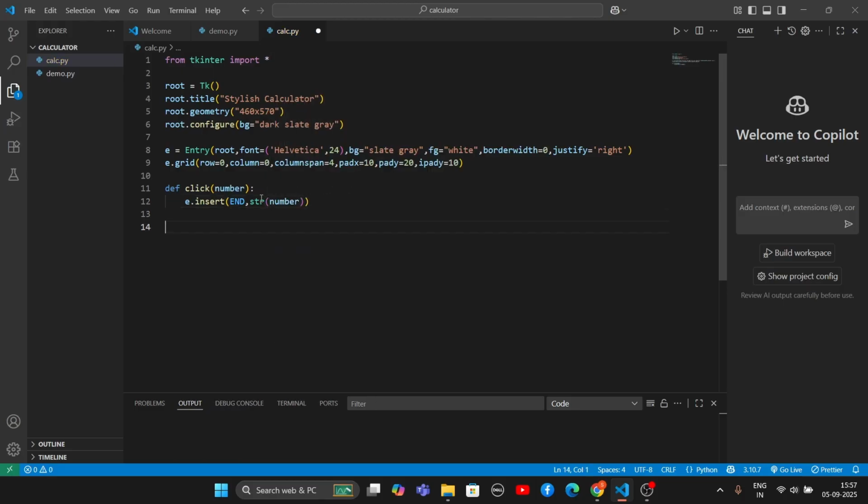Next, I created a function called click. In this function, I used end, which just means add the number at the end of the text box. I also wrapped the number in the string function because the entry box only accepts text. So we have to convert numbers into string before inserting them.